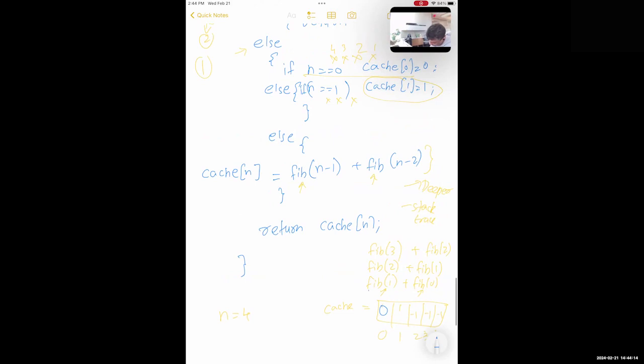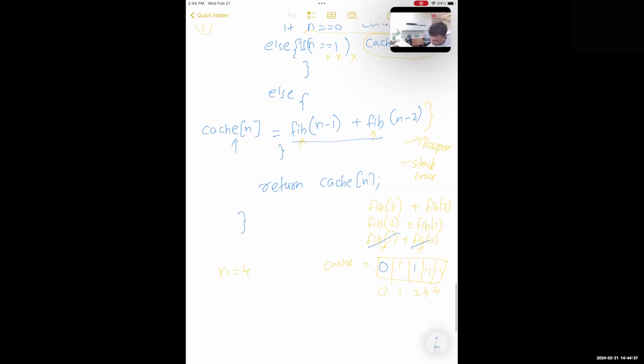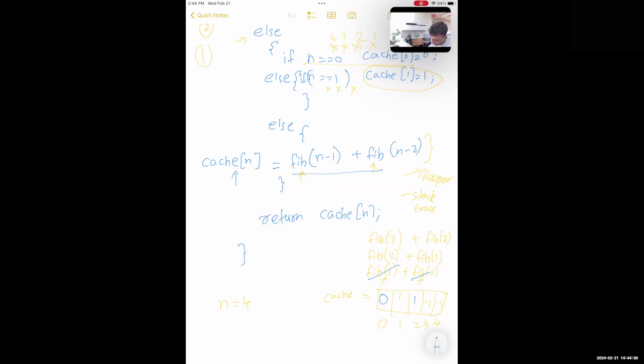Now comes the interesting part. This is done, right? And we remember we are here. We are in fib of 2 is sum of fib of 1 plus fib of 0. So with this code here, we are going to replace the -1 in cache of 2 with 1 plus 0, 1. Right? So now the fib of 2 stack frame is done. It's going to return cache of 2, which is nothing but 1. Okay, so we are back.